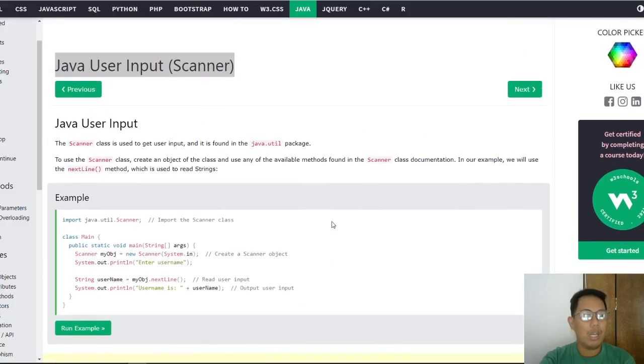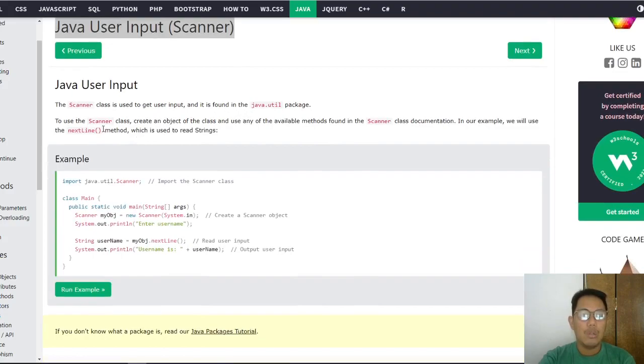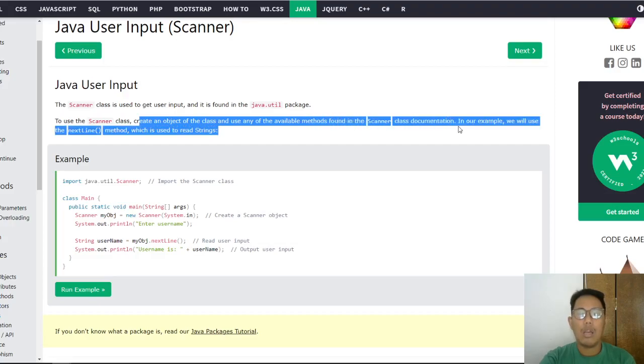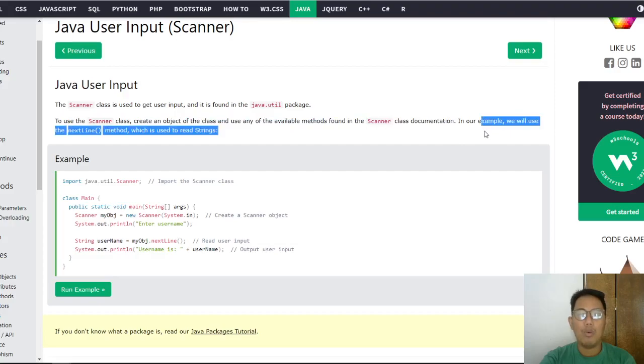So Java user input, okay, is a class used to get user input. It is found in the Java util package or Java utility package. To use the scanner class, create an object of the class and use any of the available methods found in the scanner class documentation. In our example, we will use the nextLine method, which is used to read strings.